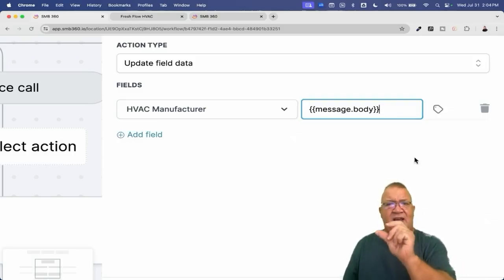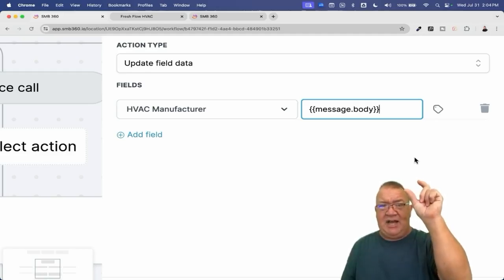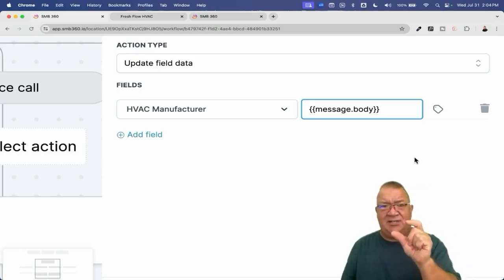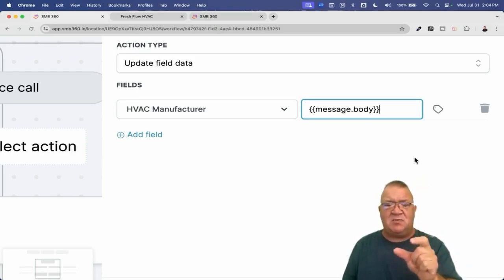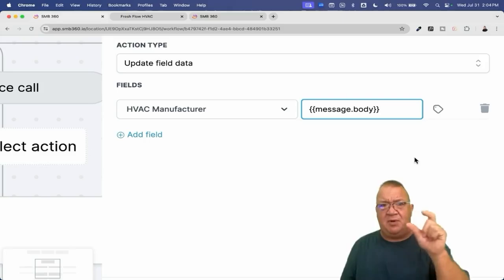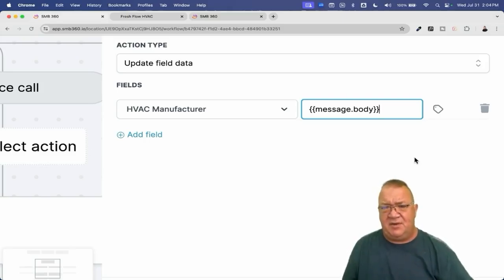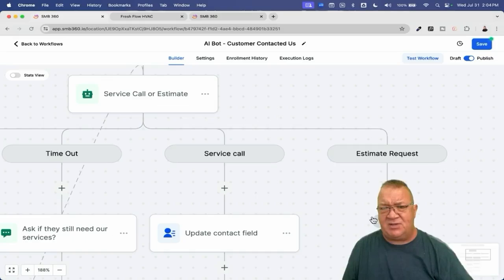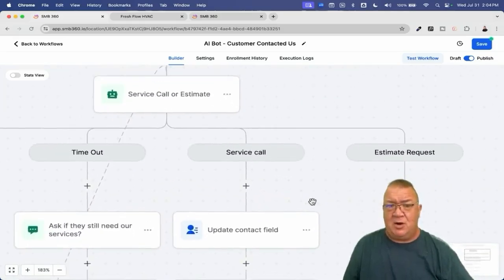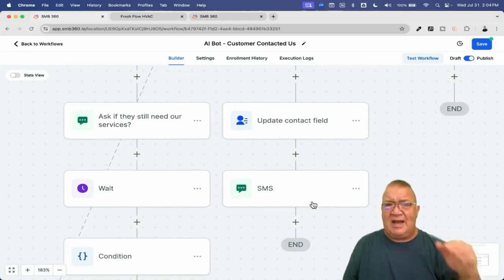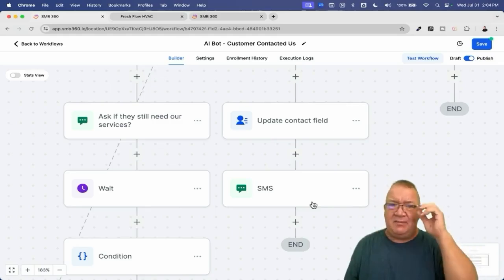So all you're doing is taking the SMS response that you got back from the conversation AI above you. That message body should still be populated with whatever the response was from the last SMS message. And you're just taking that body with that message and putting it right into the custom field for the HVAC manufacturer. You could do something like this, or you should be able to do something like this. And then as you're going through the process, store all of this data that you're collecting in the contact record for your team to have later.